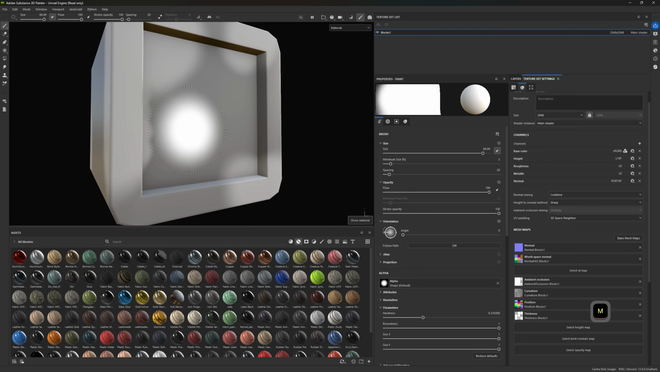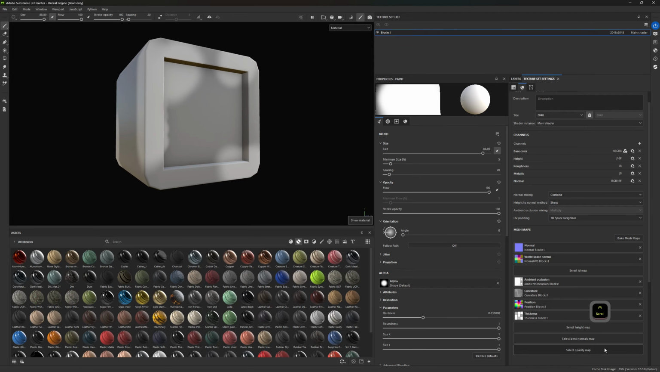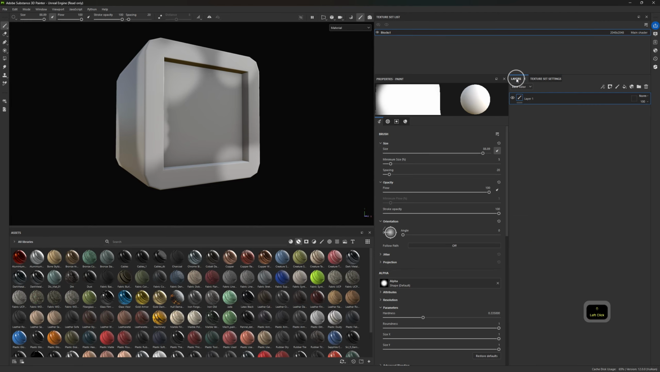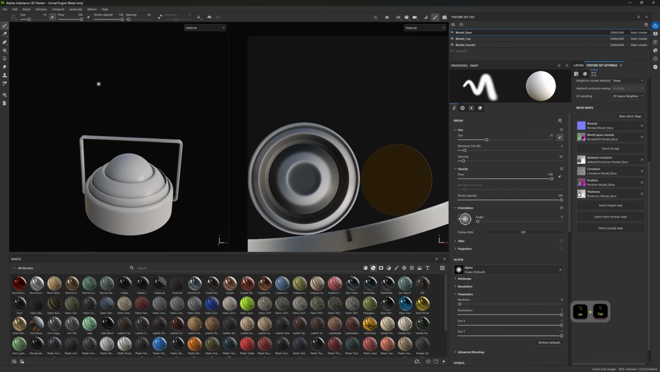So I'm going to hit M to restore this. Then I don't need to add any extra channels currently for this one. I'm just going to go back to the layers so that we can eventually get back into painting. So now I'm going to go over here to show you baking that ID map, right?